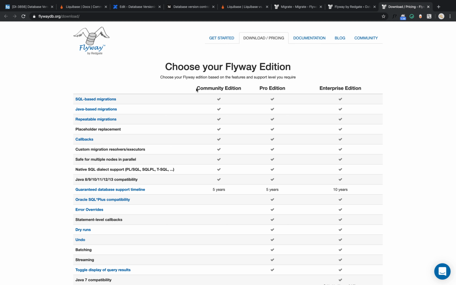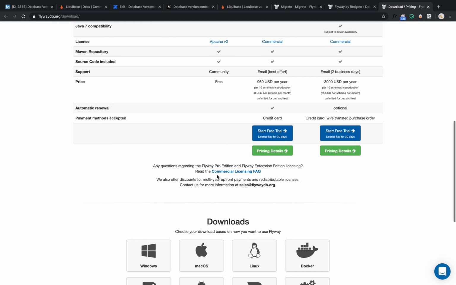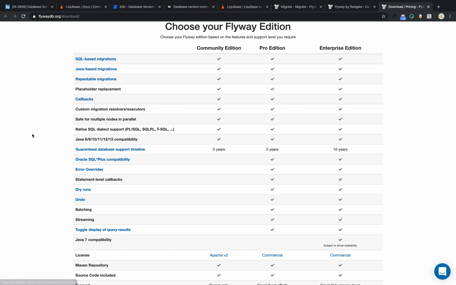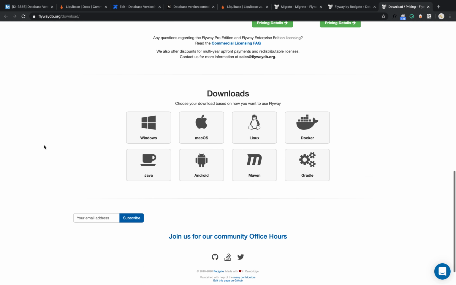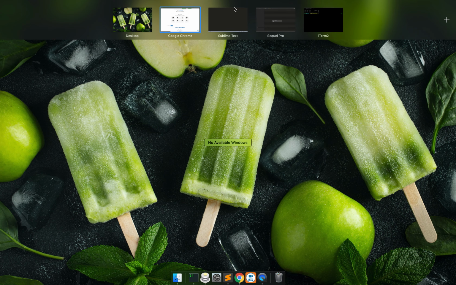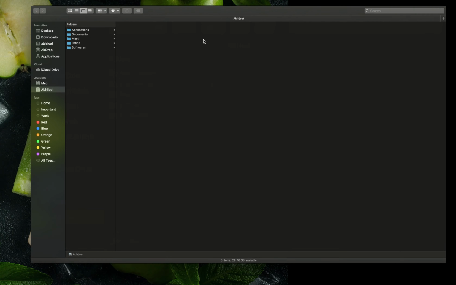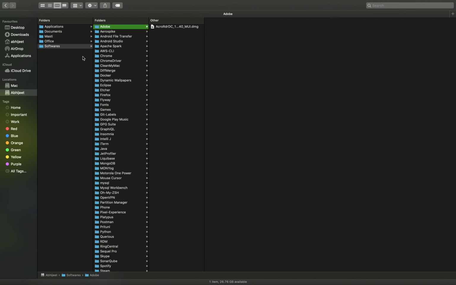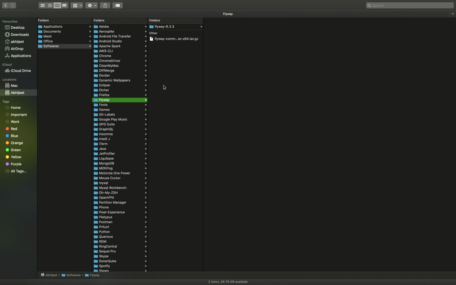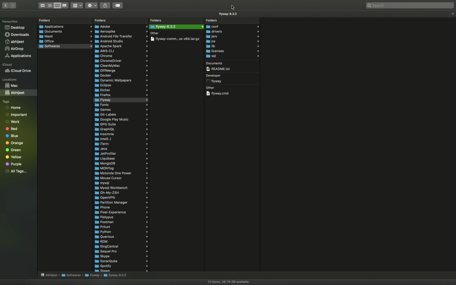And it has three versions. One is community edition, other is pro edition, and third one is enterprise edition. Community edition is free to use and it comes with these features. And I'm using macOS, so let's go ahead and download a version for macOS. I think I have already downloaded it and extracted here.